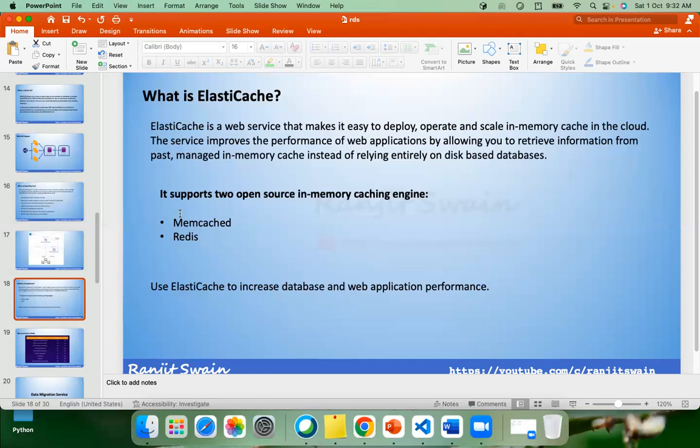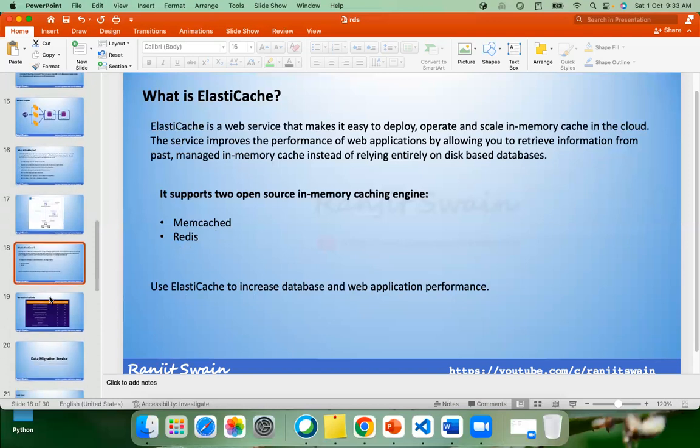So ElastiCache has two open source caching engines provided. One is Memcached and the other one is Redis. Whenever you need to increase your database and web application performance, that's the time you should go with ElastiCache, either Memcached or Redis. So the question comes: when should you use Memcached and Redis? Whenever you need to increase the performance of your database and web application, we should go with Memcached or Redis, any one of these.